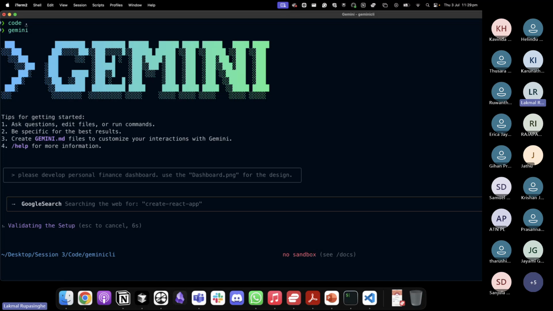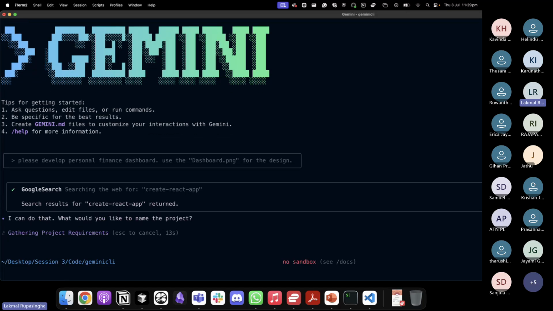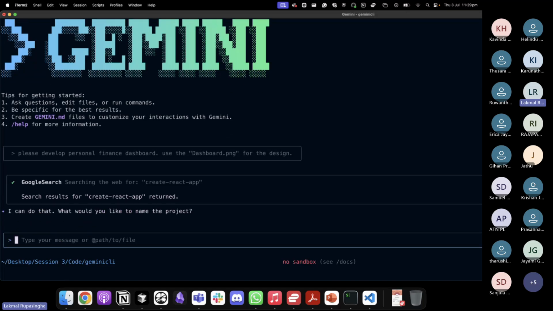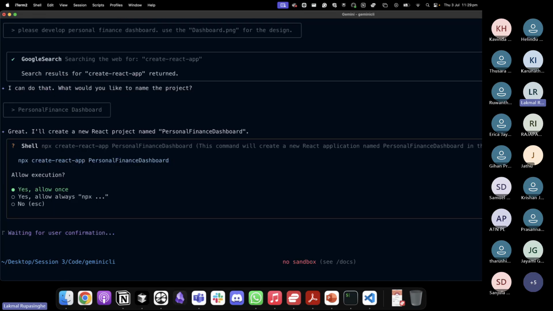It has support for everything. Google's, you can see. It's going to do a React app. You can do search with Google. It has access to go with any agent in the world. What would you like to name the project? I would say personal finance dashboard. I know this is not magic for you, and you have been using these things, but the value is... Allow execution, yes. Allow always, yes.